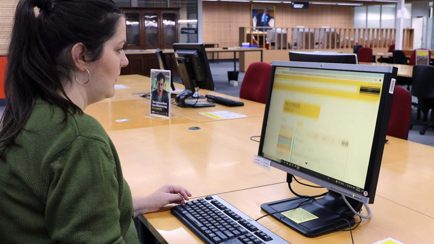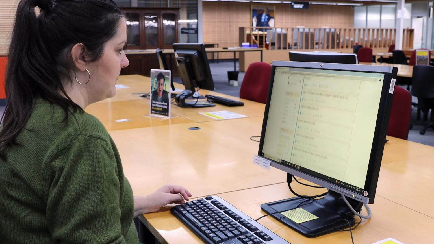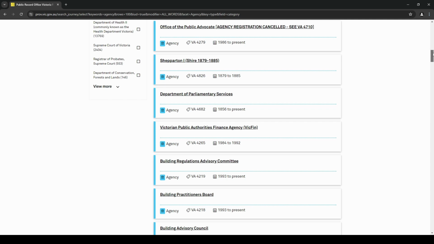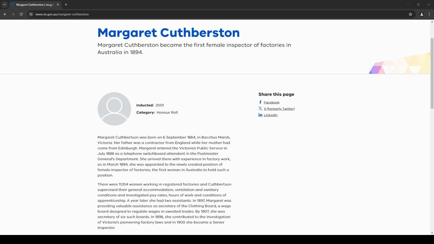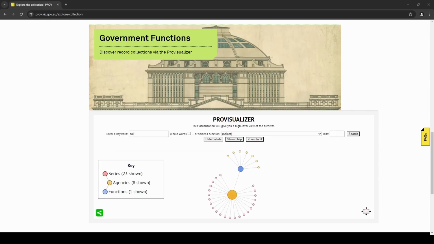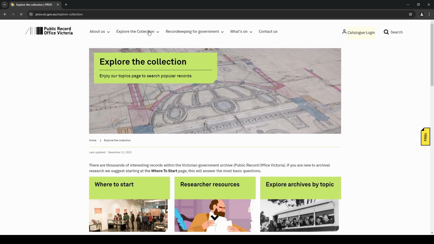To find out if PROV has a particular letter in our collection, you'll first need to identify which government department or agency would have received or created the letter, and when that would have been. Let's use an example and look for a letter about Margaret Cuthbertson, who was appointed as Victoria's first female inspector of factories in 1894. We can use the PROV Visualiser first to find the relevant agency, and we find this tool under Explore the Collection.